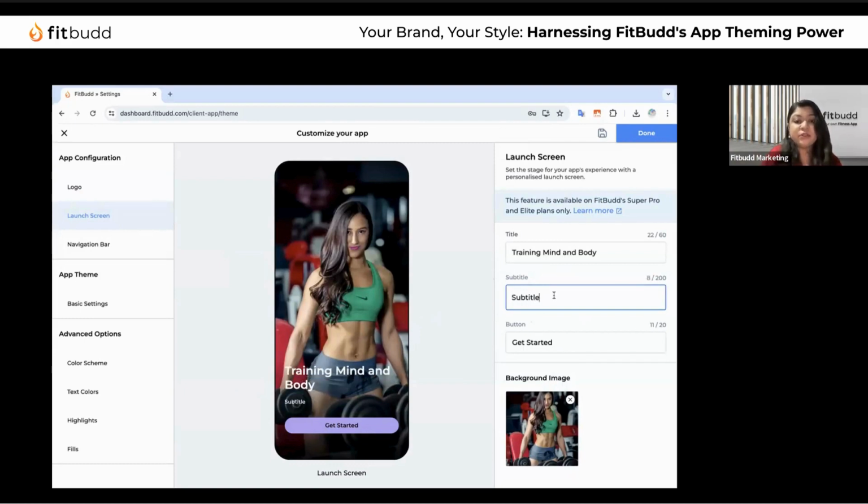So whatever you write here, it's going to be visible in this middle section. You can also change what the button says. So let's just change it to start. However you want to motivate your clients, you can add that. All of these things are again available on the Super Pro and the Elite plan only. You can check what is available here itself according to the plan that you're currently on.